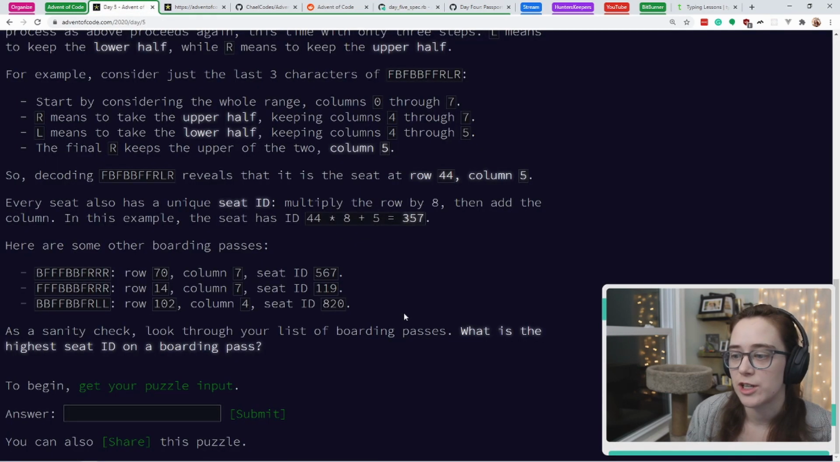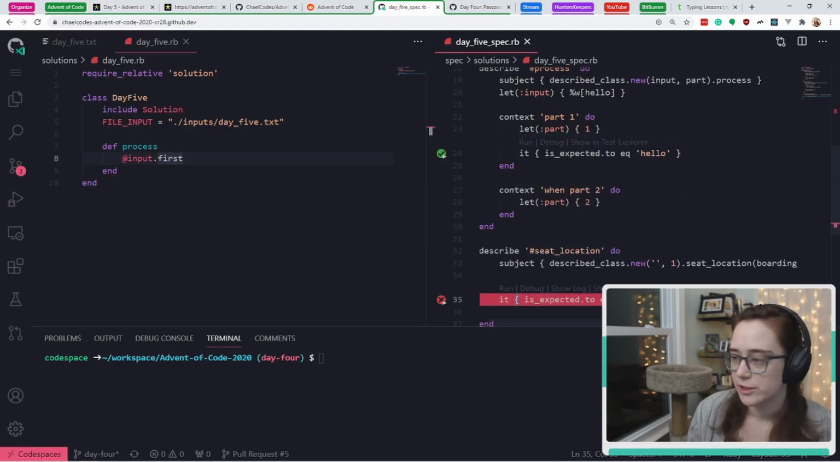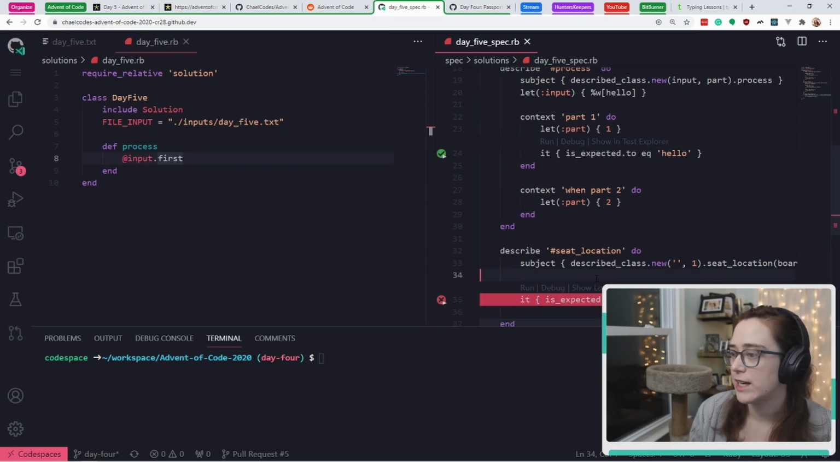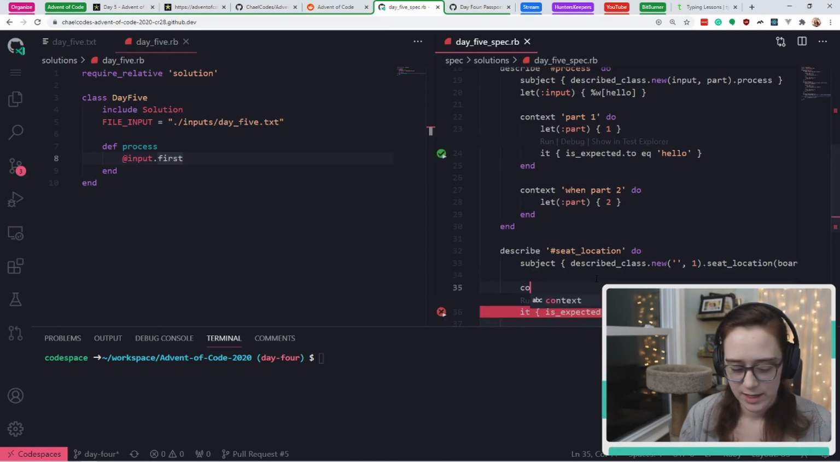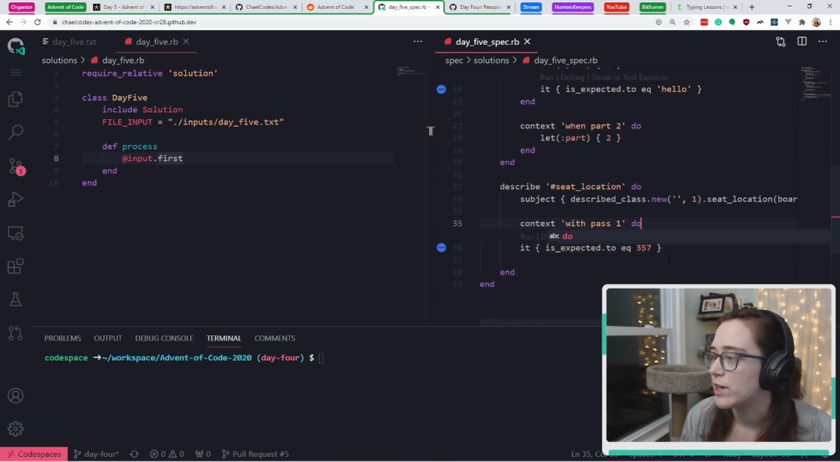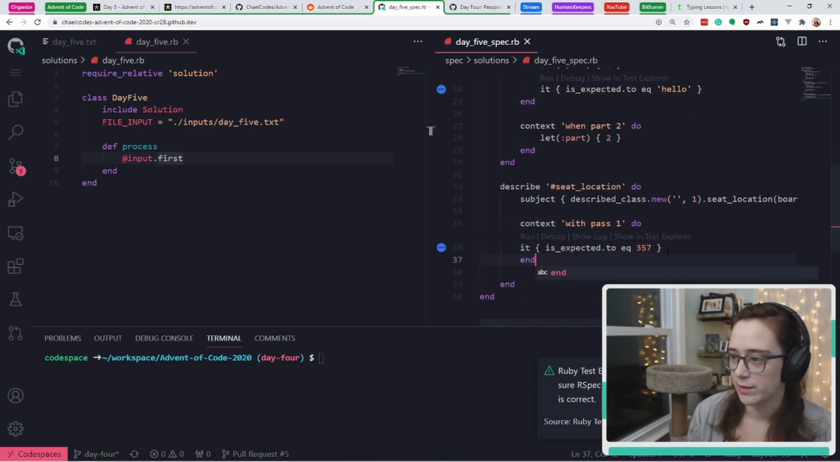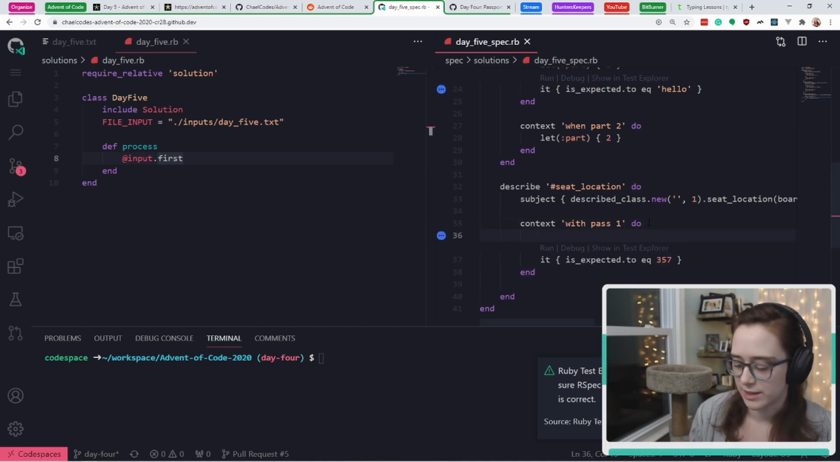I think what I want to start with is this number right here, 357. Yeah, that's reasonable. So the result that we want from calling seat location on boarding pass, and we'll say context with pass 1. And what I'll do is I'll pass in my boarding pass here so that it knows which boarding pass to call this on.